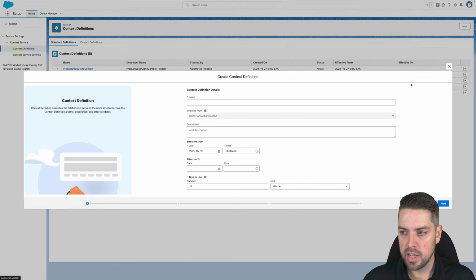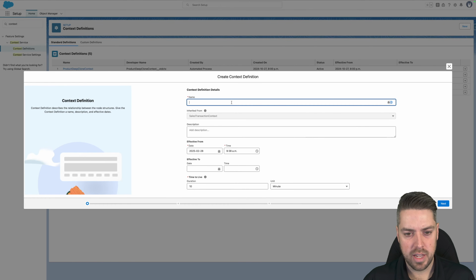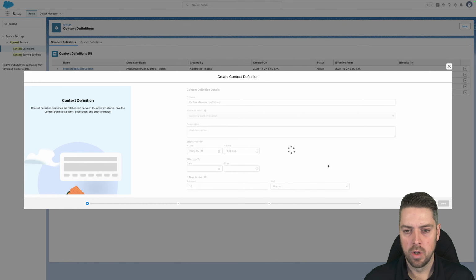In sales transaction context, we'll do the same thing. So we're going to create an extended version of our sales transaction context. I'll call that extended sales transaction context. Again, define our effective from date, time to live, no need to modify. We'll go through nodes and attributes.